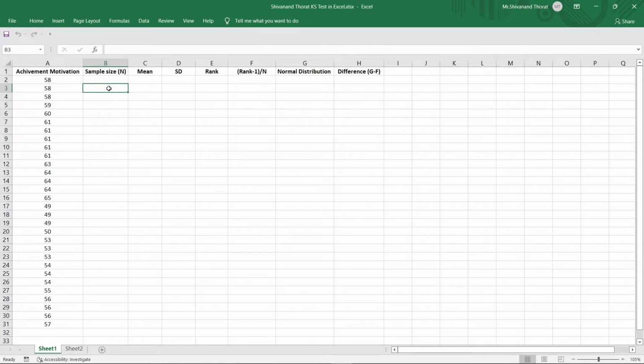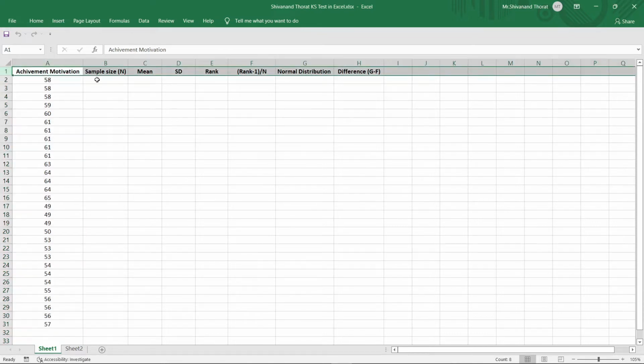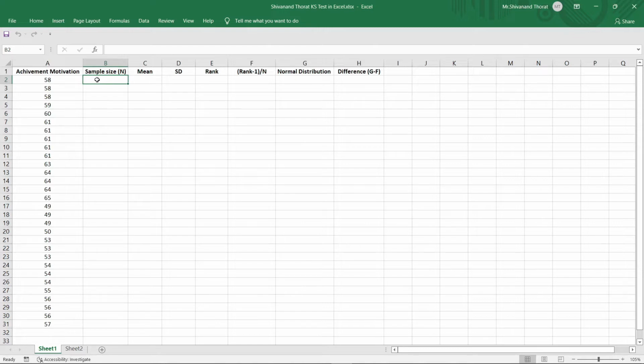To test normality, I have this hypothetical data of the achievement motivation variable with 30 respondents. To compute the Kolmogorov-Smirnov normality test statistic, we need 6 different values shown in the header row. We will compute these variables step by step.